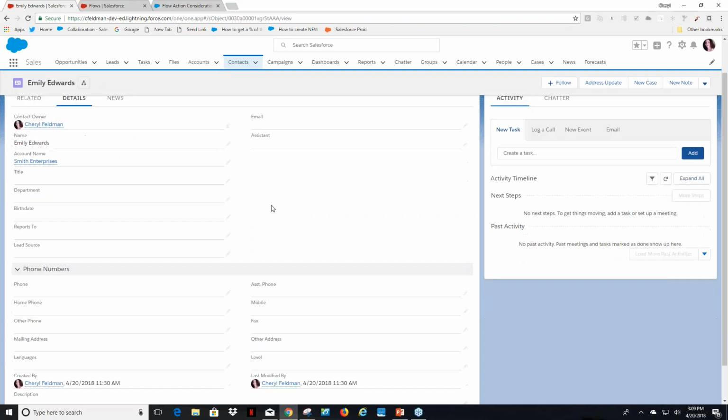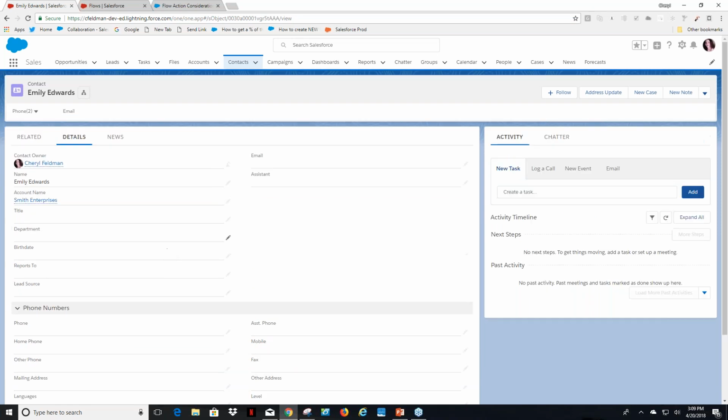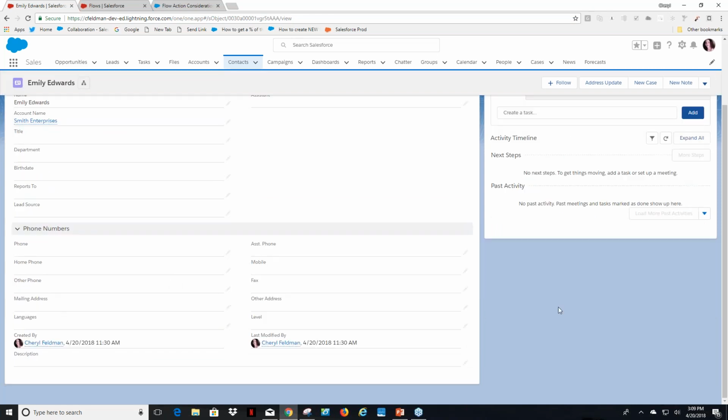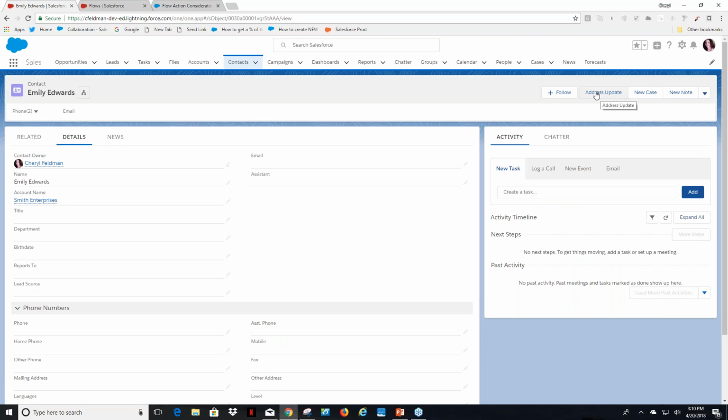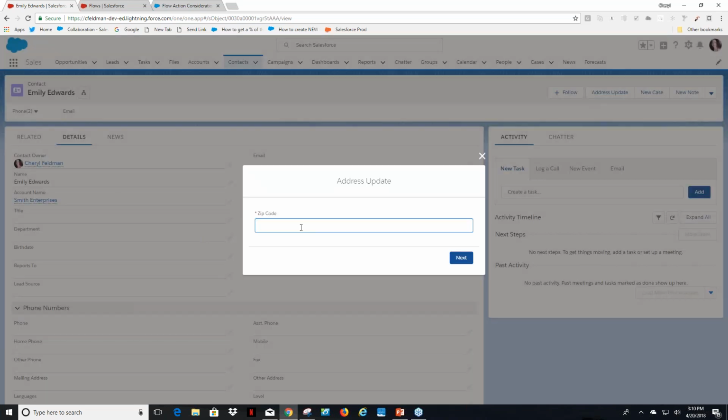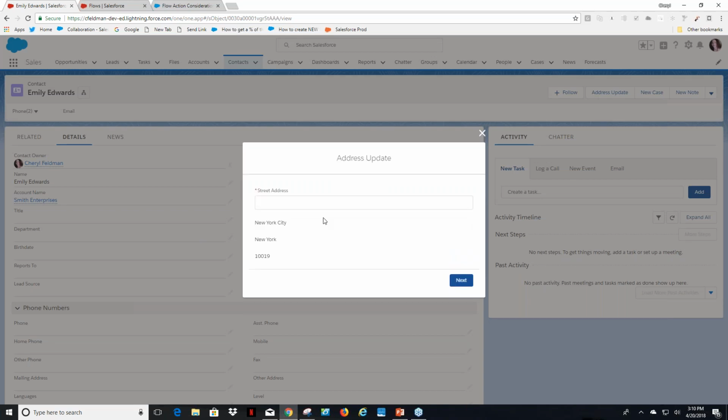So if you see, this is just a contact record, and you'll see that I'm on the details section on the page, and you'll see the address information is blank. So what I've done is I've created this address update action. So if I type in a zip code, and let's see, I'm actually pulling back data. So what I'm doing in my custom metadata type, and I'll show you how this works, I'm storing zip code, city, and state information, and then I'm just displaying it on a screen. So this is actually a flow screen. And then I'm going to enter the street address. So let's say it's 111 Main Street. And I click next.